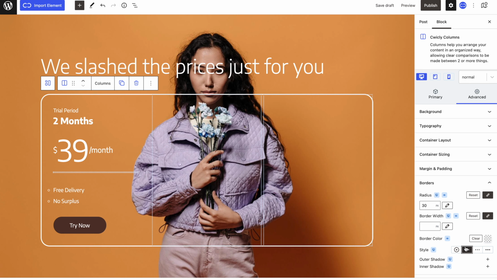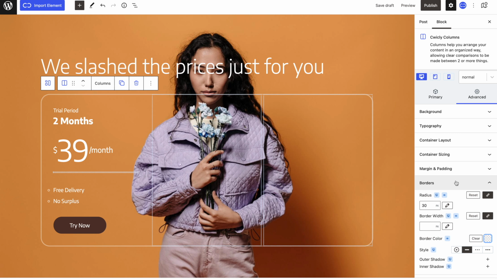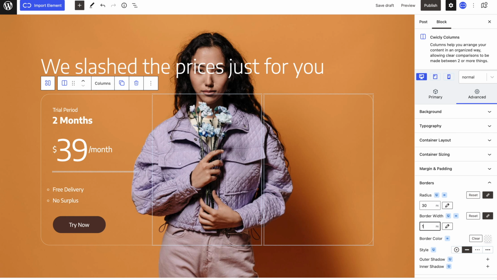Then let's apply a solid border style and select a white border color with an opacity of 40 pixels. This border is much too present. Let's turn it down by defining our border width at 1 pixel.